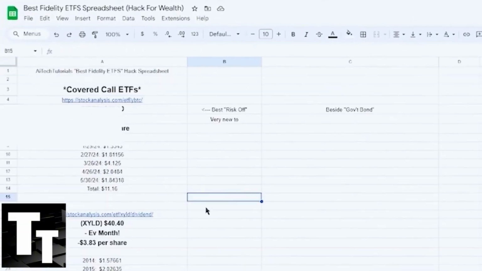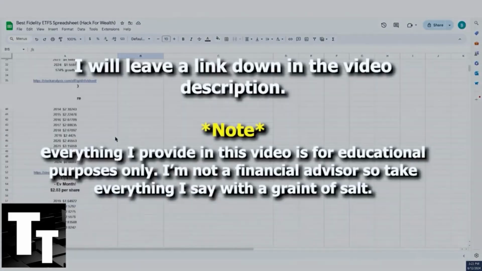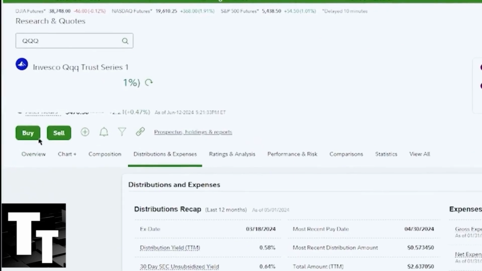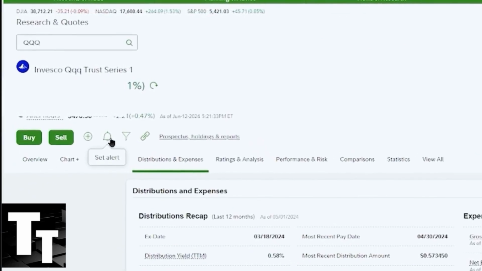As you can see here on the screen, this will go over a dozen ETFs filled up. As you can see, this is where it says to buy or to sell. You can create an alert. You can add this to your watch list, etc.